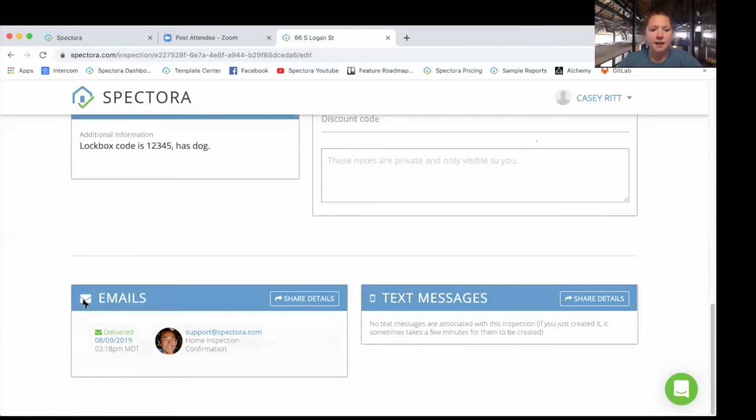So in this case, we sent the home inspection confirmation, that's the scheduling email, to support@spectora.com. And we get to see that it's delivered, and it was delivered at this period of time. Same thing if we had text messages set up. And so you are able to, at any point, go to a home inspection and say, I really wonder if this client or agent got my email or if they opened it.